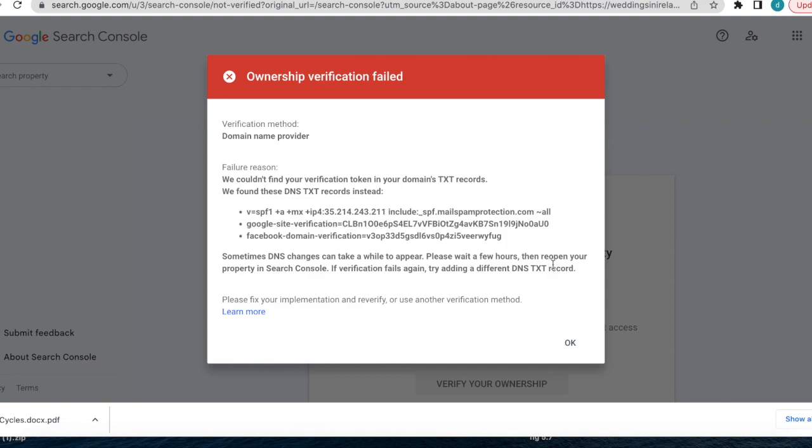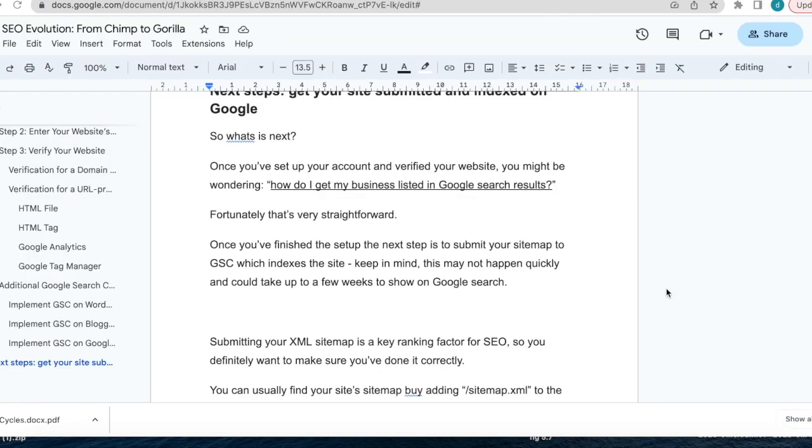So what's next? Once you've set up your account and verified your website, you might be wondering, how do I get my business listed in Google search results? Fortunately, that's very straightforward. Once you've finished the setup, the next step is to submit your sitemap to Google Search Console, which helps index the site. Now keep in mind, this may not happen as quickly as you want and could take up to a couple of weeks for it to show on Google search results.